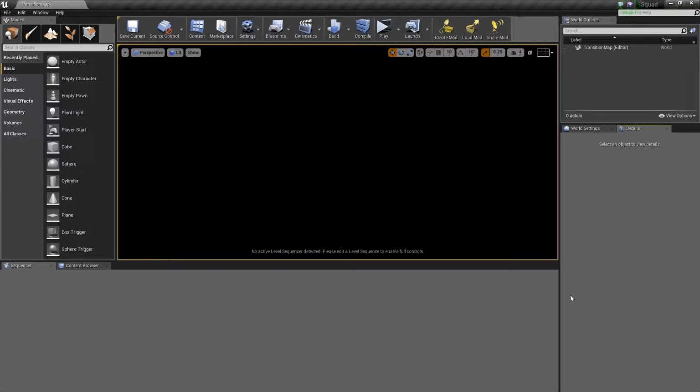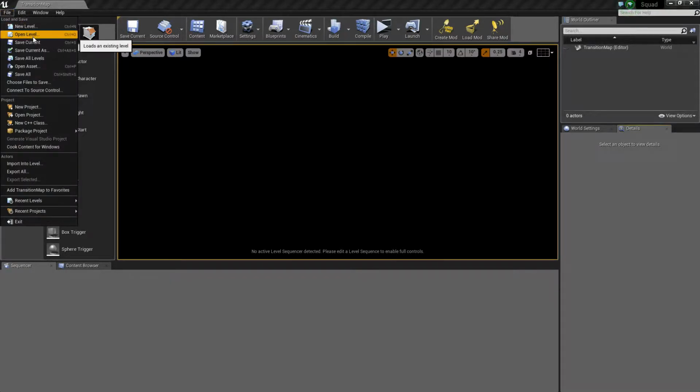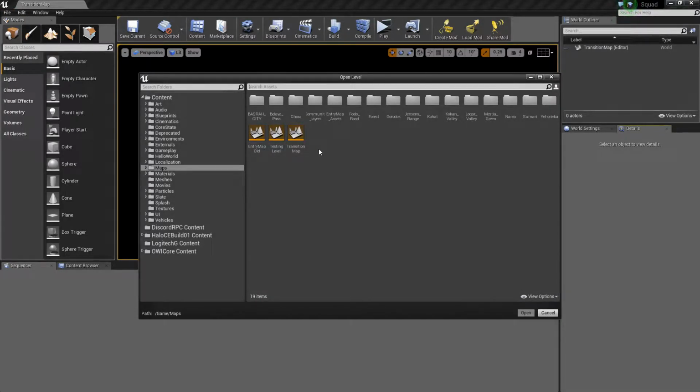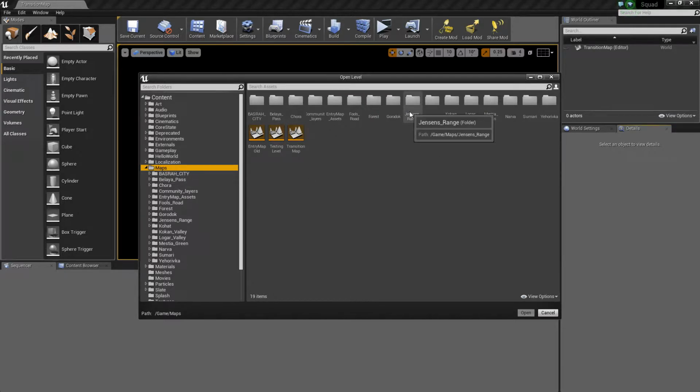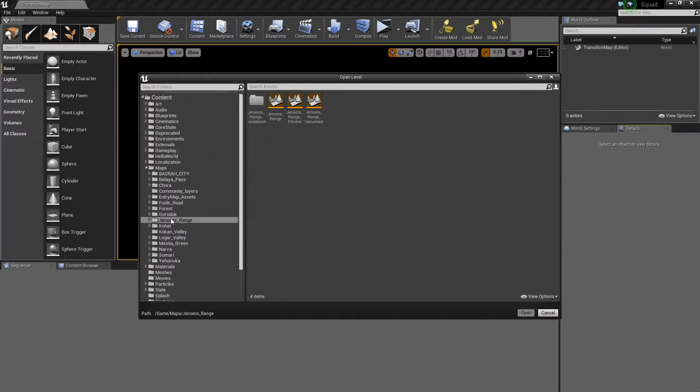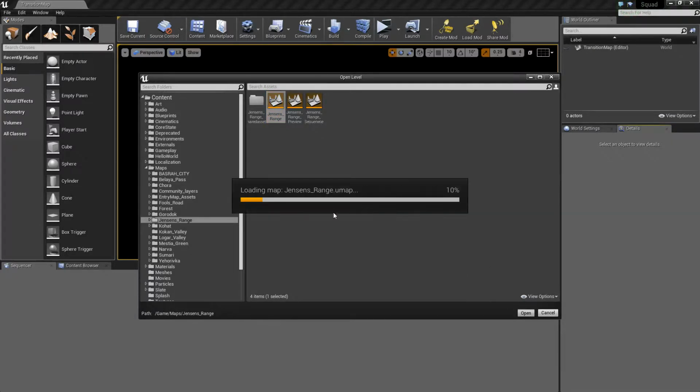Don't worry, it's normal. Open up the map you want by clicking File, Open Level, or alternatively you can press Control O and go to Maps, and then go to the folder of the map you want and pick any layer. Make sure you don't pick the master layer as that's not fully rendered. For this example, we're going to be using Jensen's Range, so I go into the Jensen's Range folder and open up Jensen's Range. This doesn't have any layers because it's just the training map.